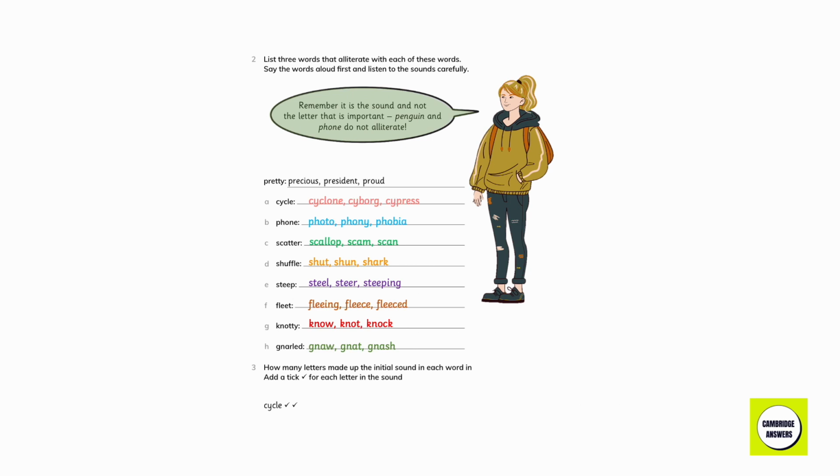Add a tick for each letter in the sound after each word. For example, the word cycle will get 2 ticks because the letters CY make the sound of sigh. Phone, 3. Scatter, 3. Shuffle, 2. Steep, 4. Fleet, 4. Naughty, 3. Gnarled, 3.